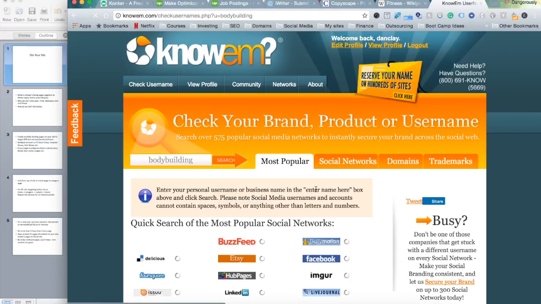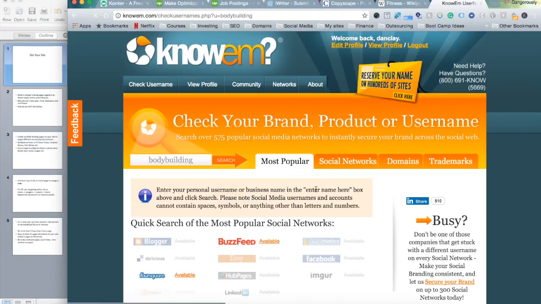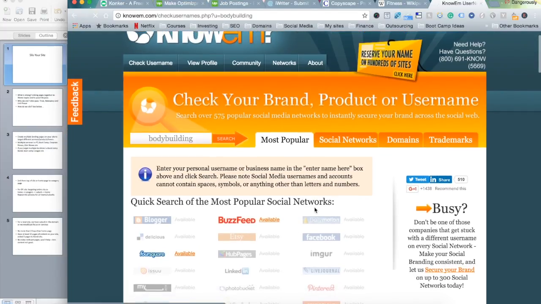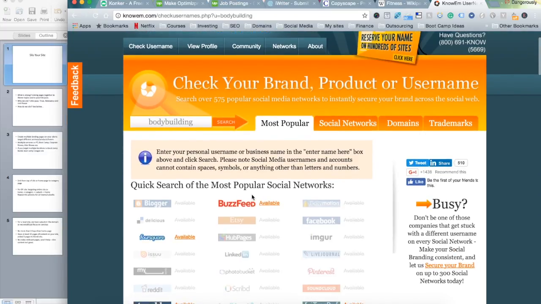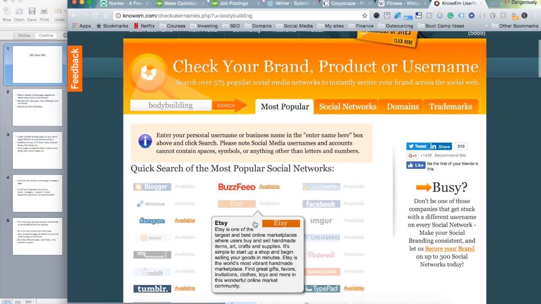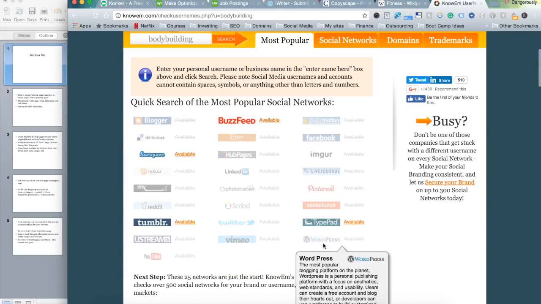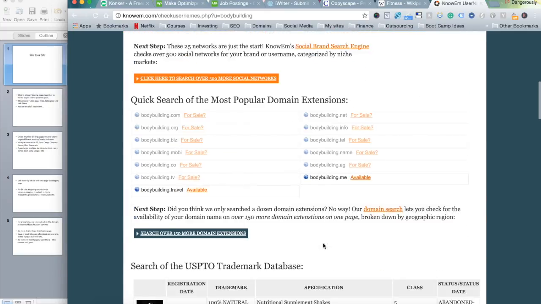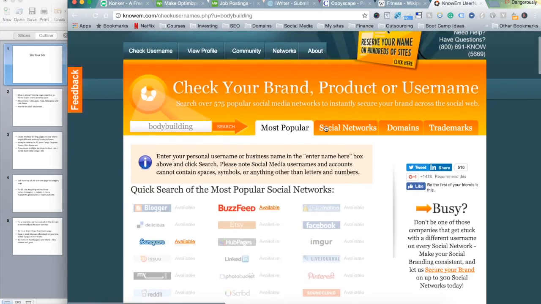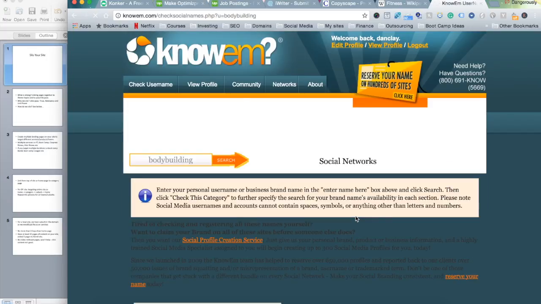What it will do is go out there and check all the social profiles to see what's available, and then you can come in and set up your own social profile. Social profiles are things like Tumblr, Facebook, Twitter, Foursquare, all the big ones, Vimeo, YouTube, and it searches what's available. You can just click on most popular, then click on social networks, and it will check those. It's just going to load up.